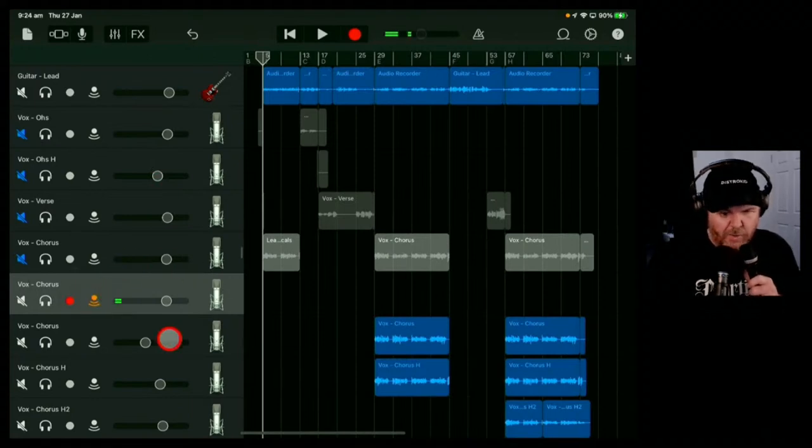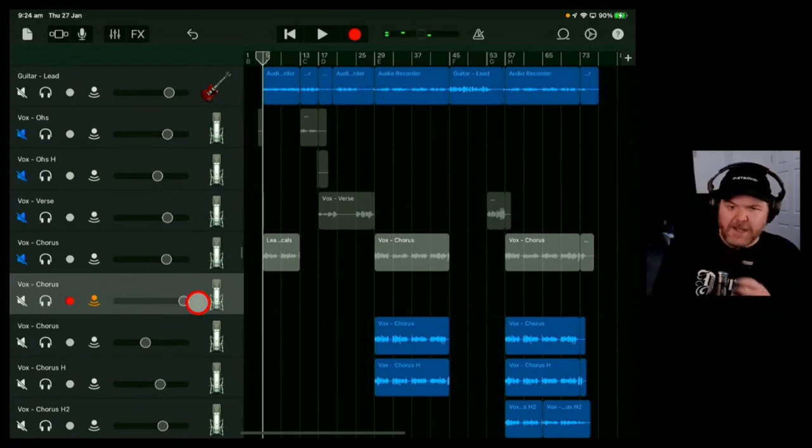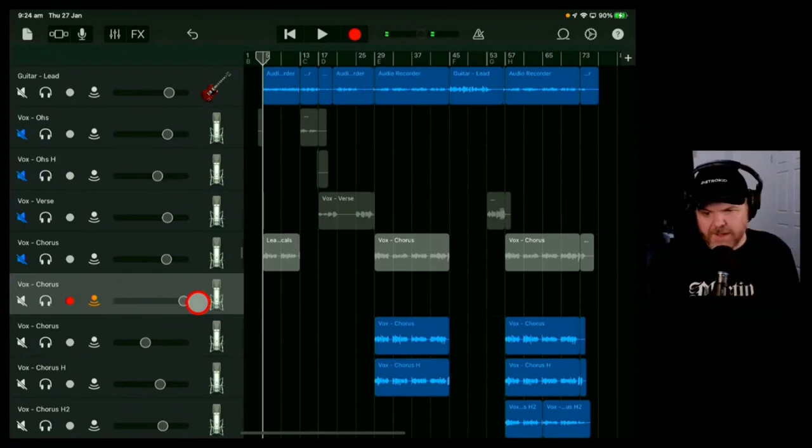Let's just check this is working. Check, 1, 2. We'll turn the volume up so I can hear myself. Is that not coming through loud enough? Let's just do a quick record test.